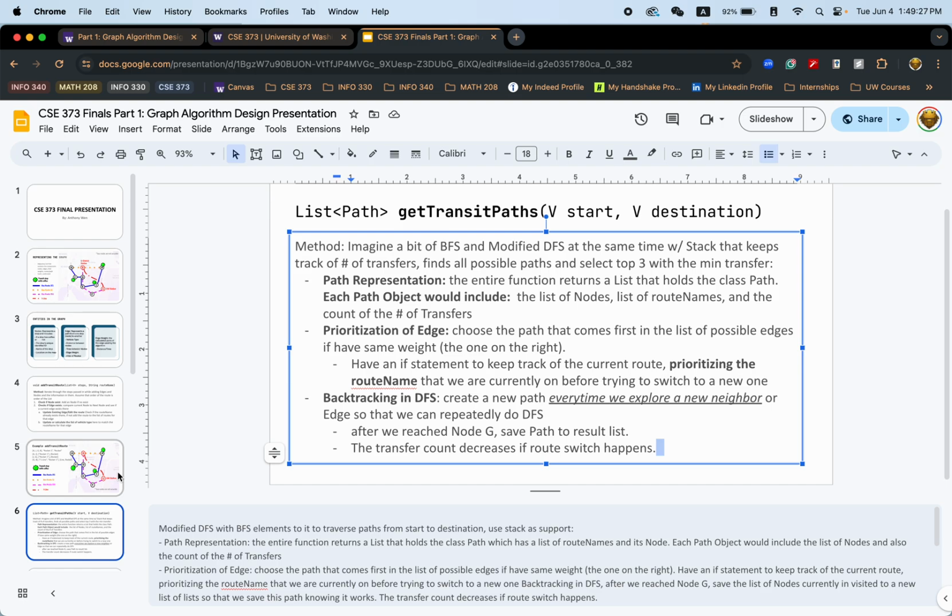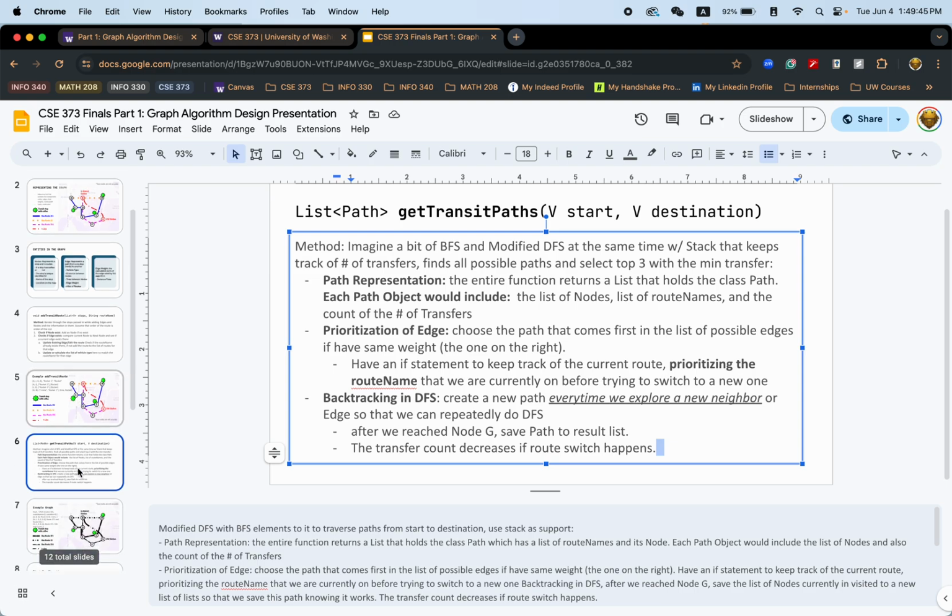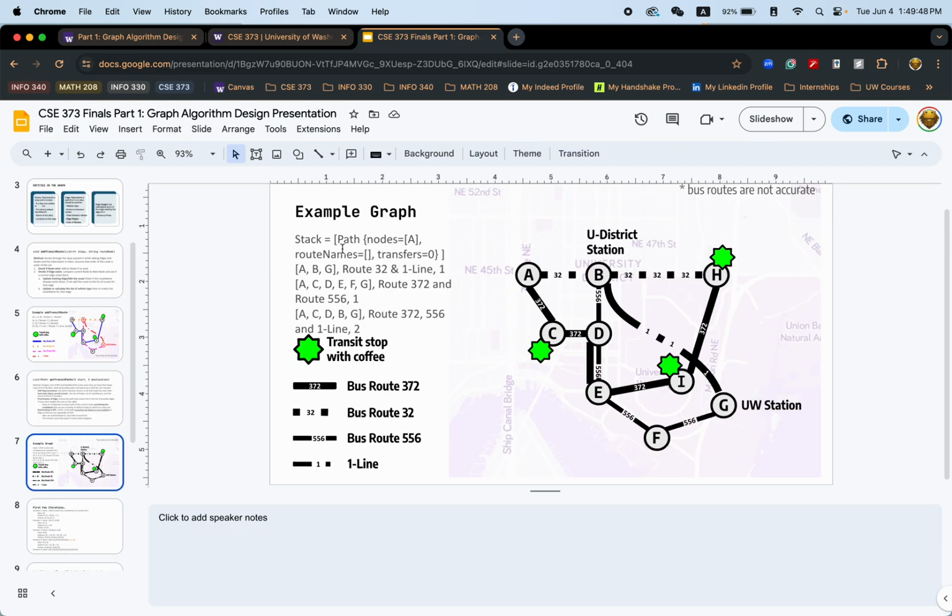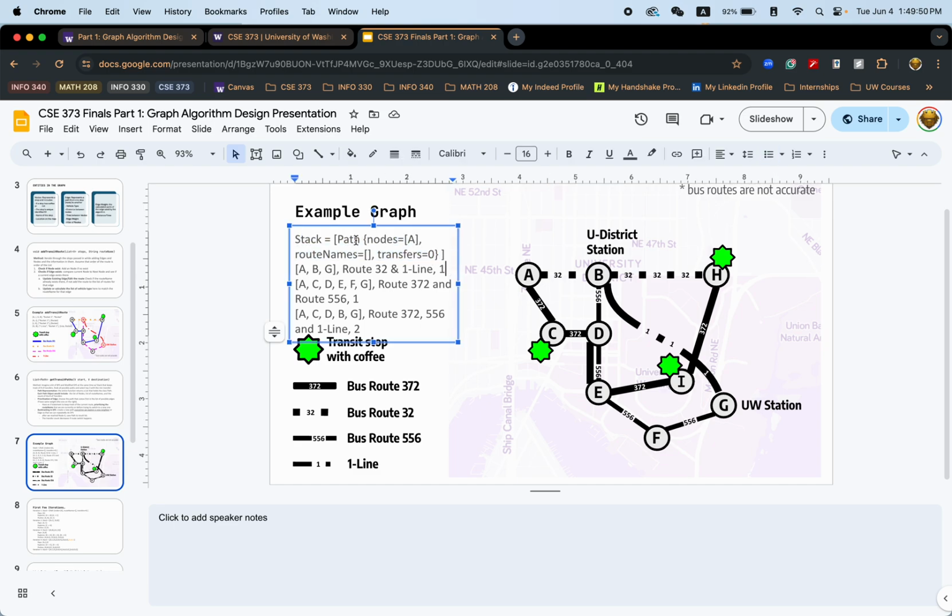But it's also DFS because we're creating a new object or a new path that we push into the stack every single time, so that we can repeatedly go back and use the same route or the same edge again. So for the example, in the very beginning we're gonna have in the stack just one path starting from A, which is the node that we passed in. The result that we have will be a huge list of routes and vehicles used, and the number of transfers, and then it will only return 3 of them.